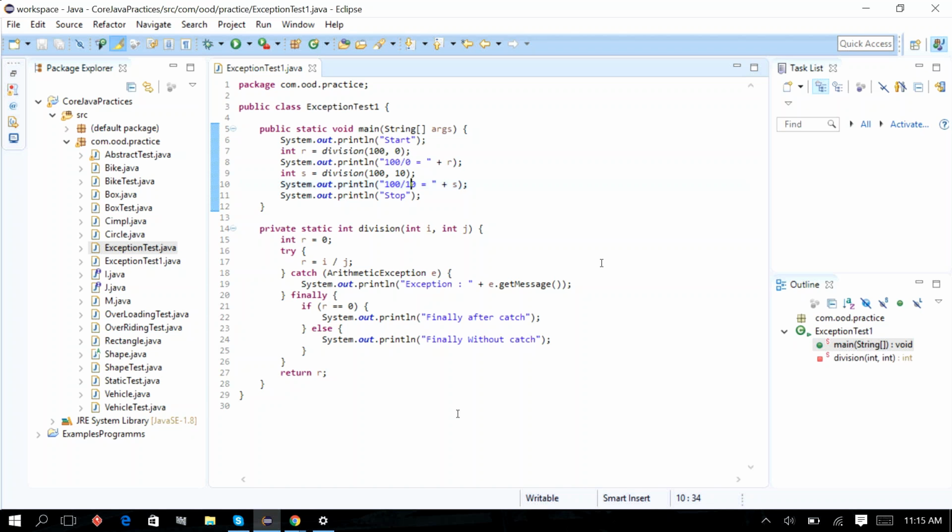So there is no chance of getting into that catch block. But it should be executing the finally block every time. So the finally block is verifying whether the r value is 0. No. So it goes to the else block and prints finally without catch, and then the r value is returned into your s variable, and it is going to print 100 divided by 10 equal to 10, then stop. So 4 plus 3 lines, 7 lines of output we are expecting. Let's check that. Run.